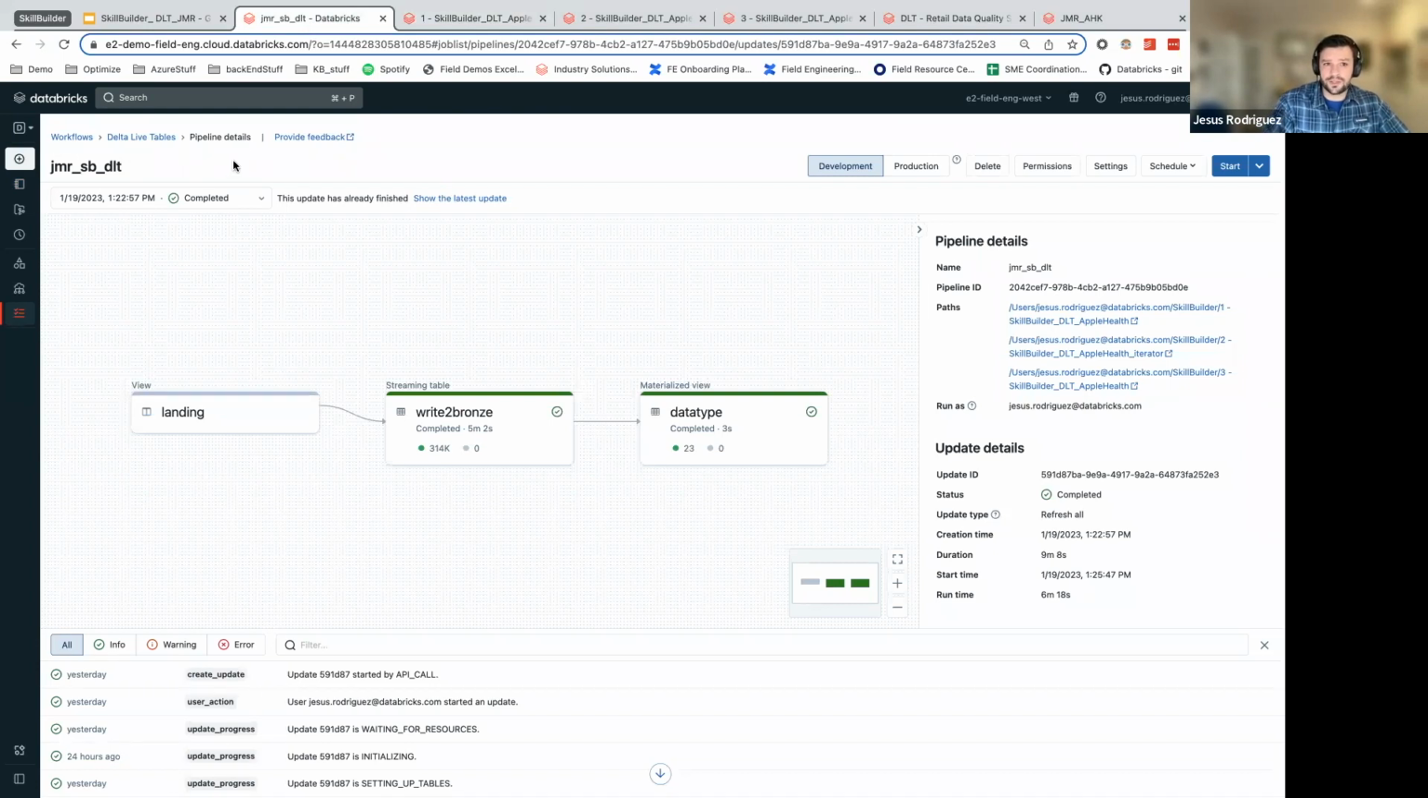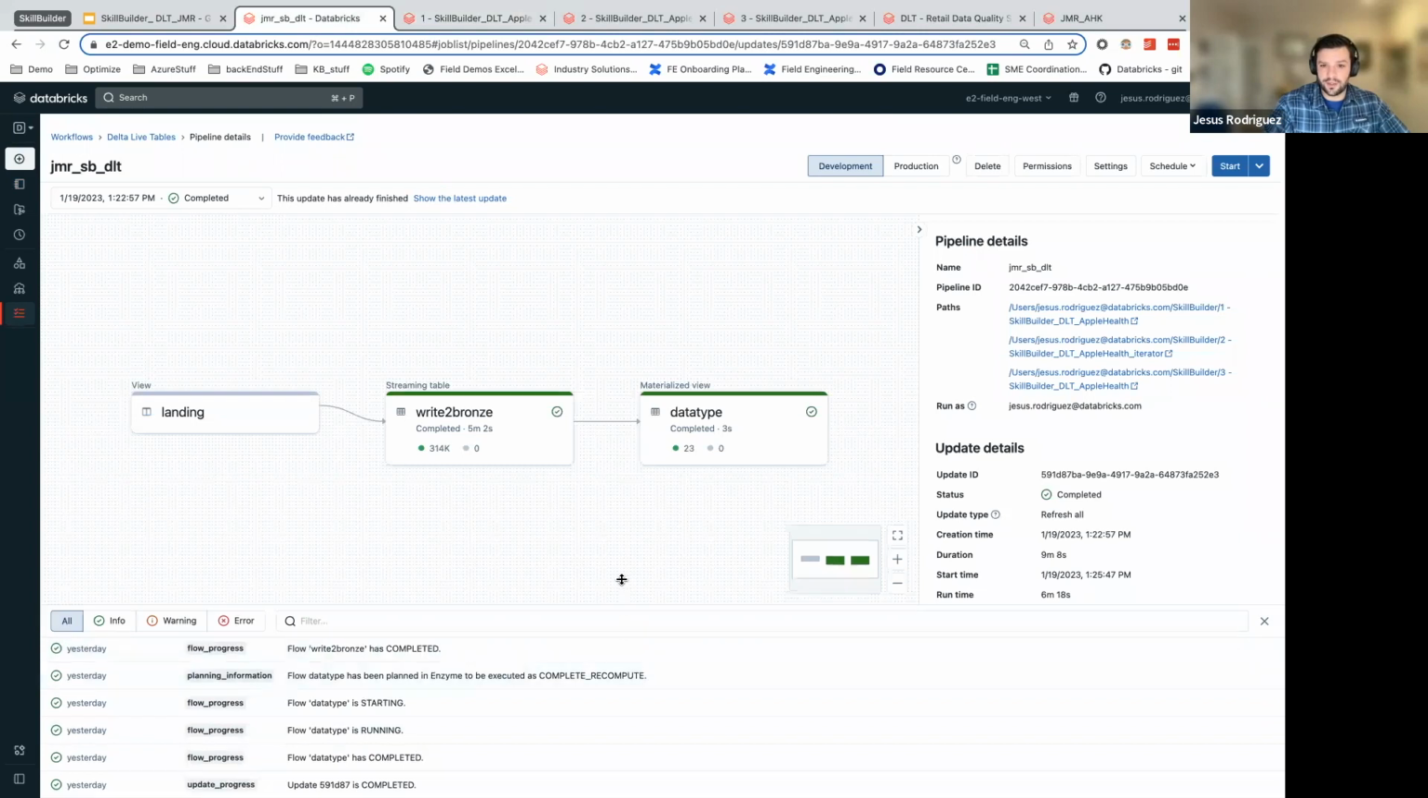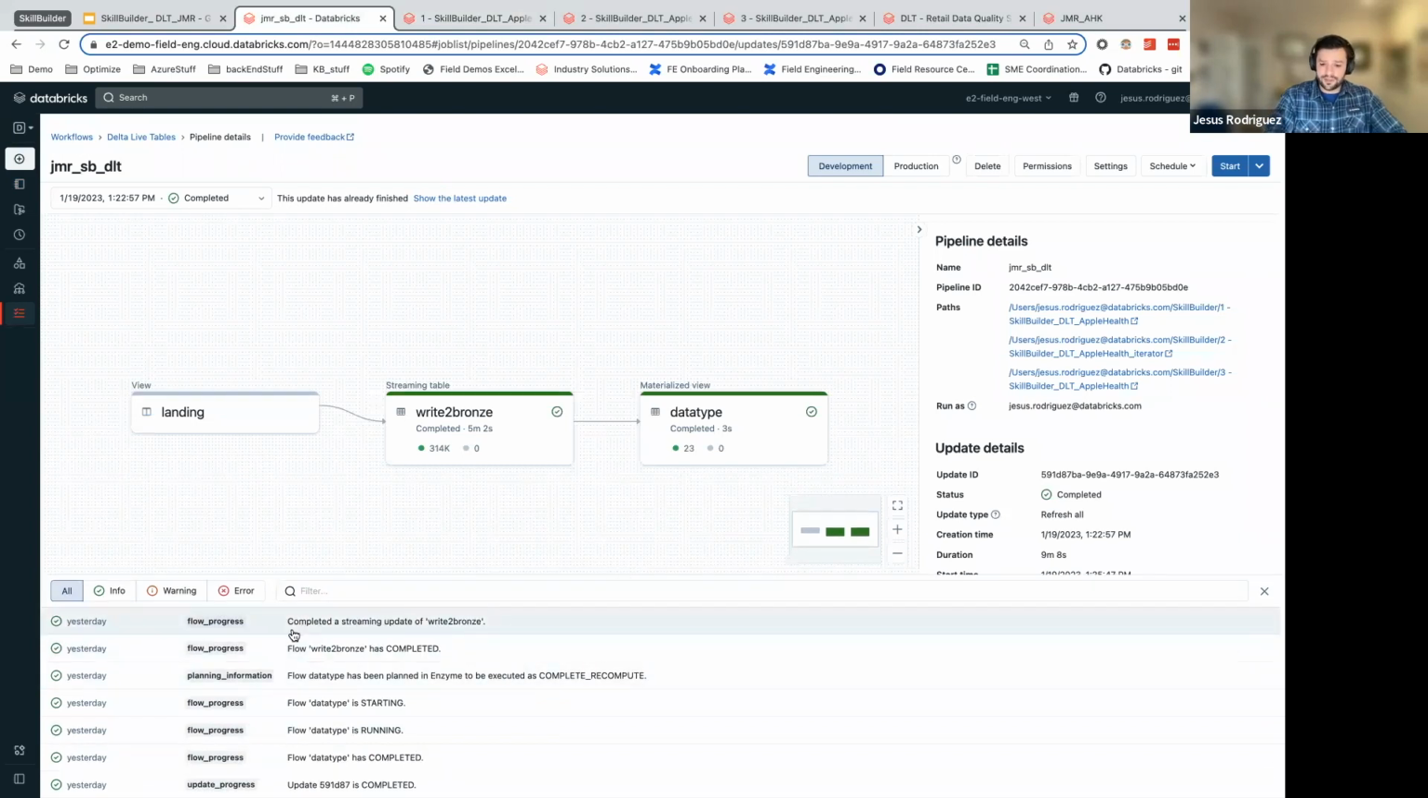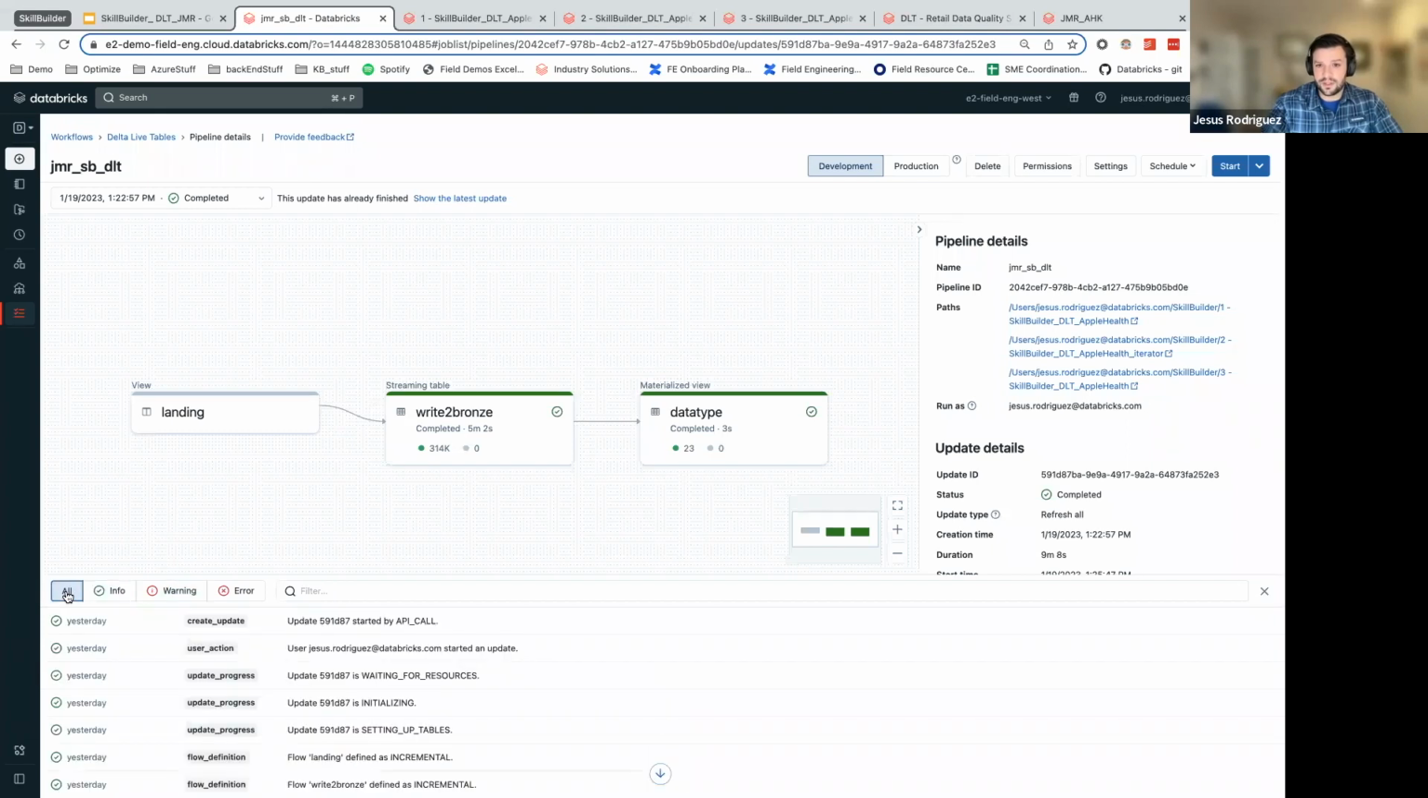Want to call your attention to a couple things before we dive into the actual data. Number one, you have a full record of all the steps and events that occurred during our table down here. And these are all the steps and events that are also written to our Delta table that will maintain observability on all of our jobs. You can filter by info, warning, or errors, and filter using the text box.